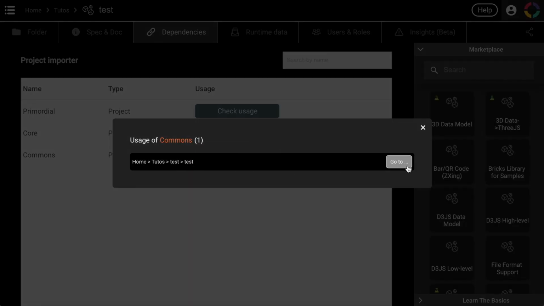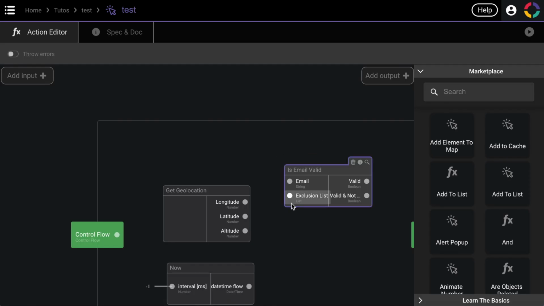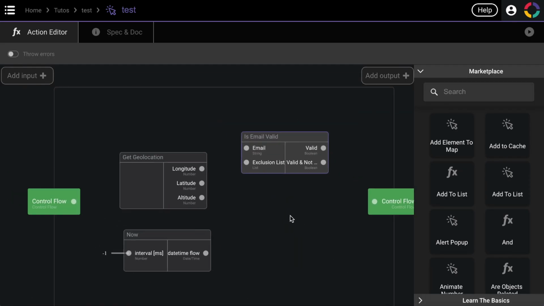Oh, it's here, and I go to, and that's where the dependency is. Okay, that's the brick. So you see, a lot of things were done automatically for me, and looking at the UI, that's how to access it.